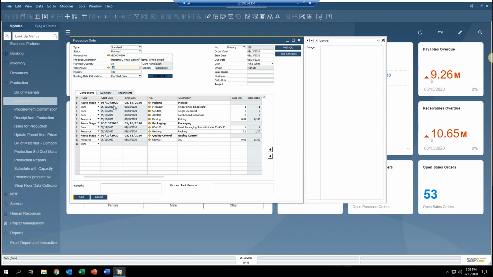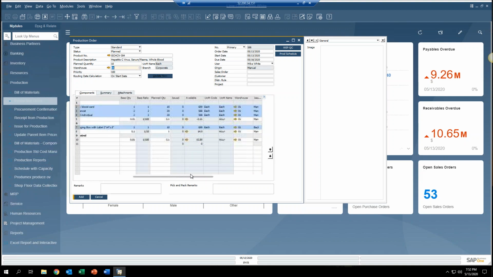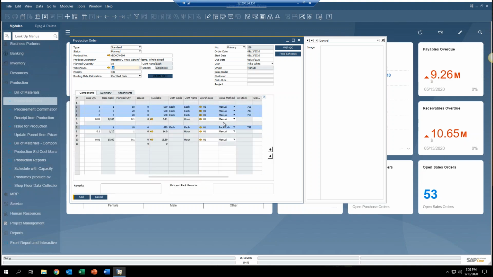So what I've got now is a work order or a production order that's basically made up of 3 routing stages. Picking, we're going to package, and then we're going to QC and inspect it. And then I have a bunch of inventory items that come in during picking, another item that comes in during packaging. And these materials are all manually issued with the exception of my box.